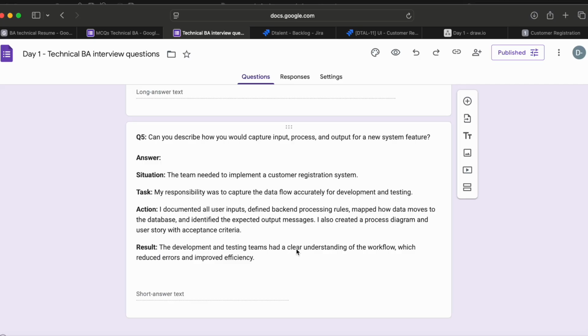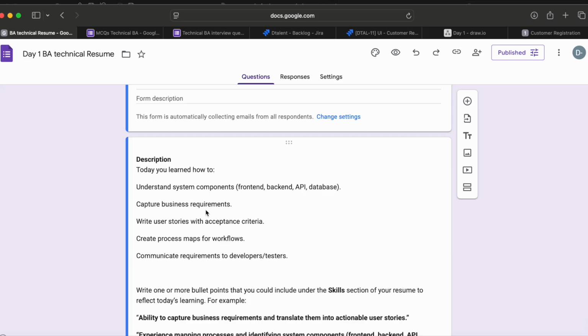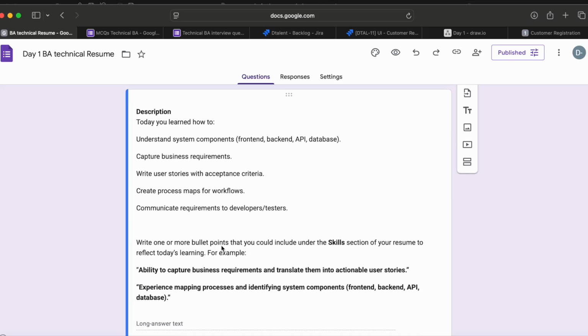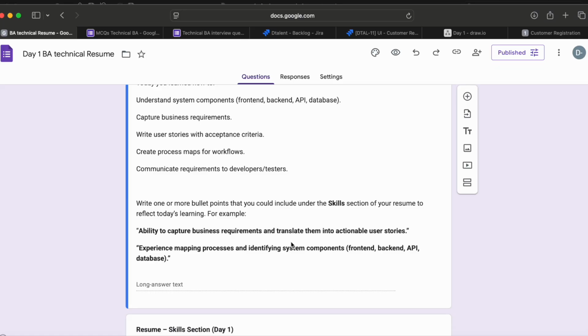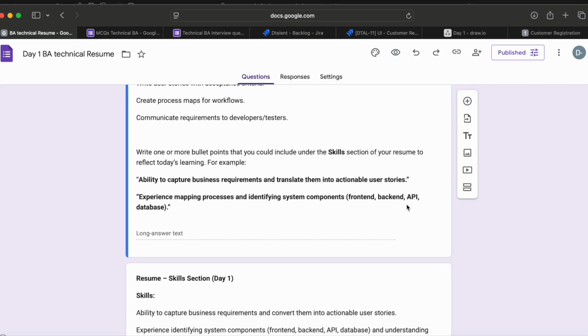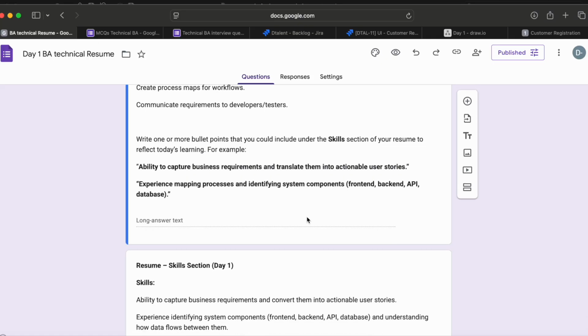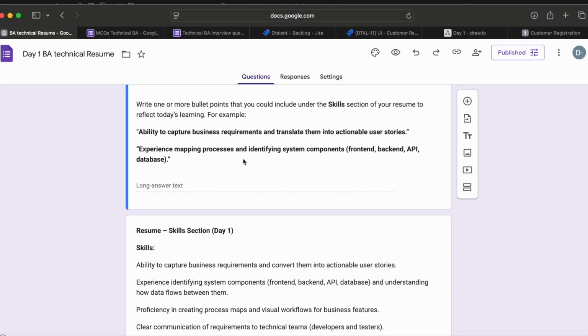That's all about it. If you want to include this in your resume, today you learned the ability to capture business requirements and translate them into user stories. This you are already doing. Experience mapping the process and identifying system components, right? You haven't learned backend, API and database fully yet, but after you complete everything, you can add something to your resume.